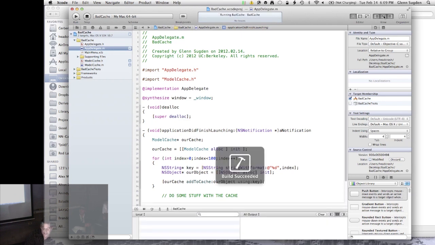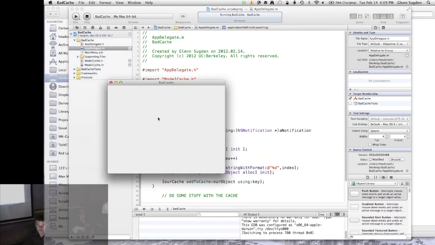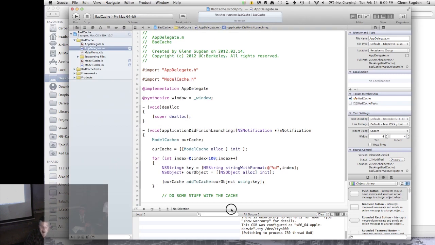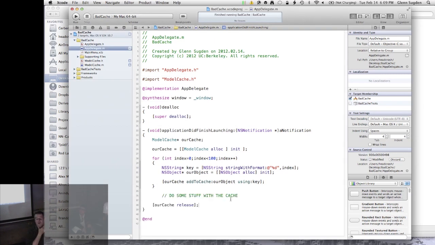So we run it, it doesn't really do anything interesting. Starts up, shuts down. No really big deal, right? But when I run this using some instrumentation, and we'll talk about this when we do performance later on, I get a whole bunch of leaks with this, right?